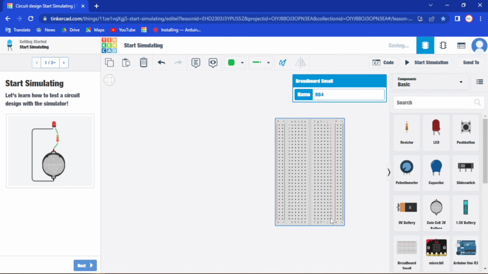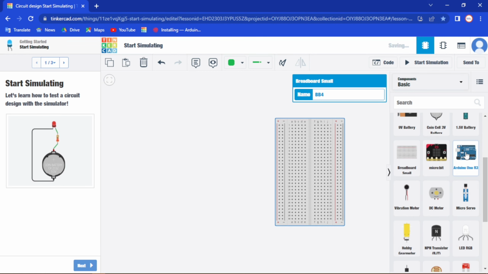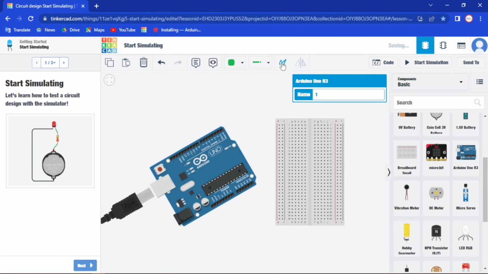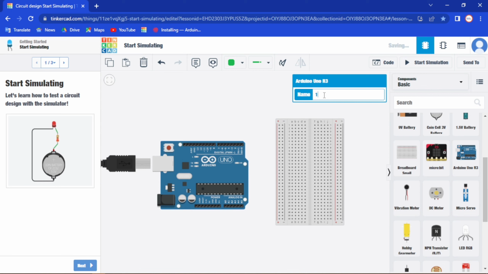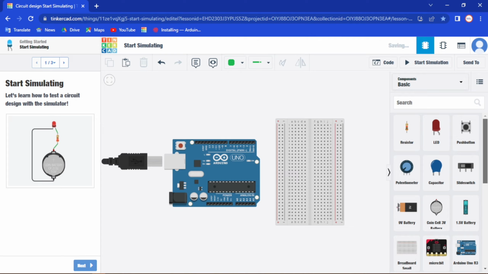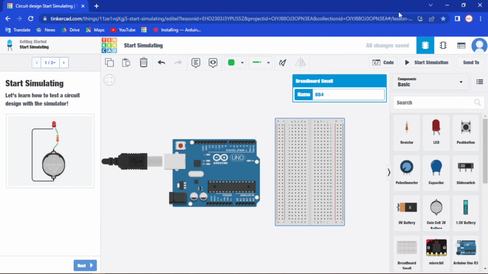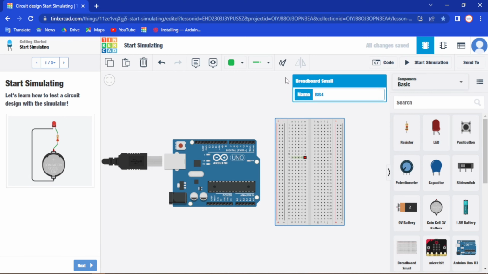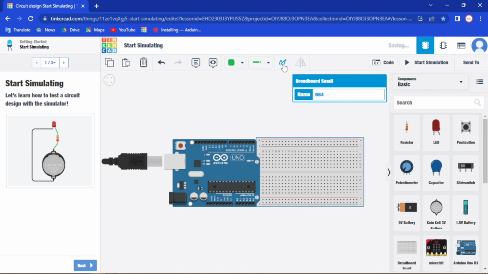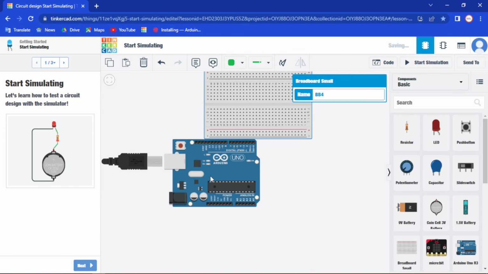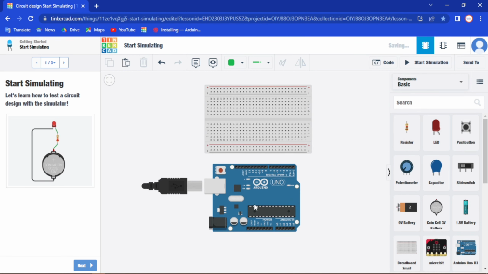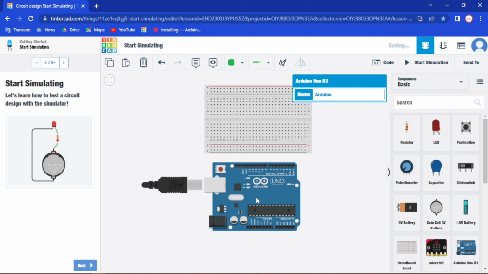Then I will need an Arduino Uno, which is just right here. Click on it and it will be here, and then if I want, I can rotate this as well. Now I will rename it also Arduino. Let's see how we can create a circuit. I will show you how we can create a circuit that will toggle an LED on a push button. So for that we will need an LED.